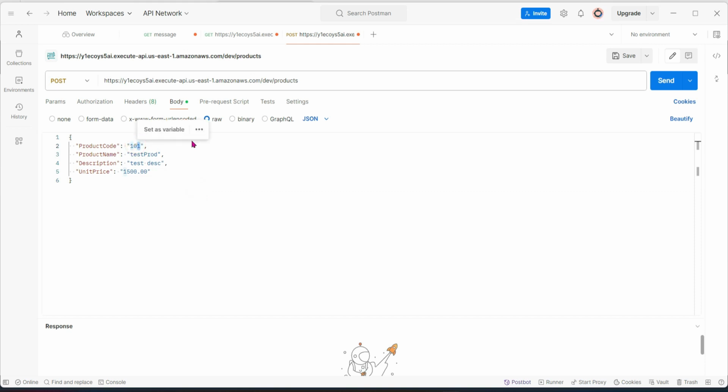Let me add the variable product code. Let me mention the product code like 105, something like Samsung Galaxy. Description: smartphone. All right, this is a post method, body JSON, this is the payload. Let me hit the send button.